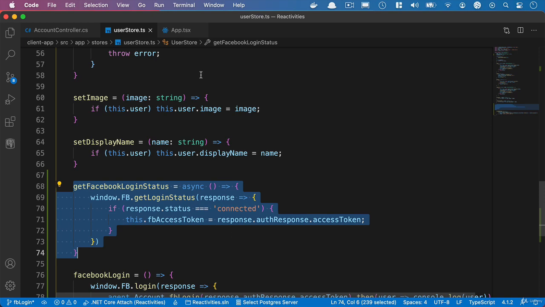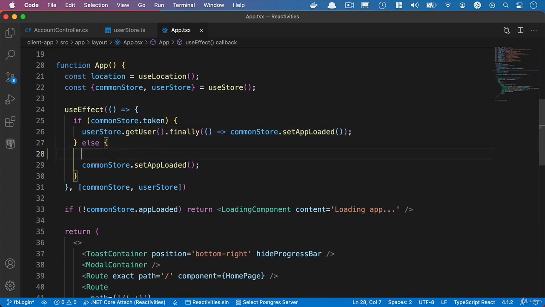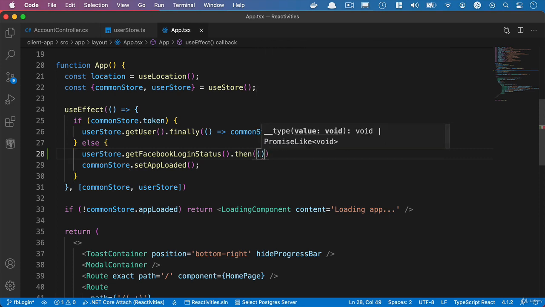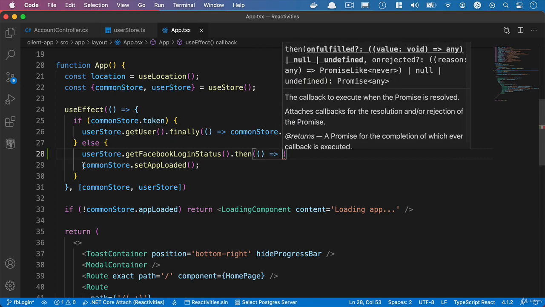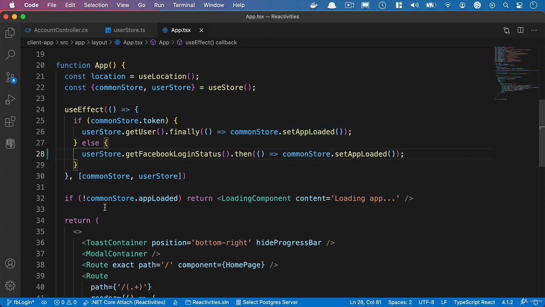And then we can go to our app.tsx, and if we do not have their token, then inside the else, we'll say userStore.getFacebookLoginStatus, and then we'll say then, and inside the then we'll say commonStore.setAppLoaded. And then we can head back to our user store and finish things off in there.